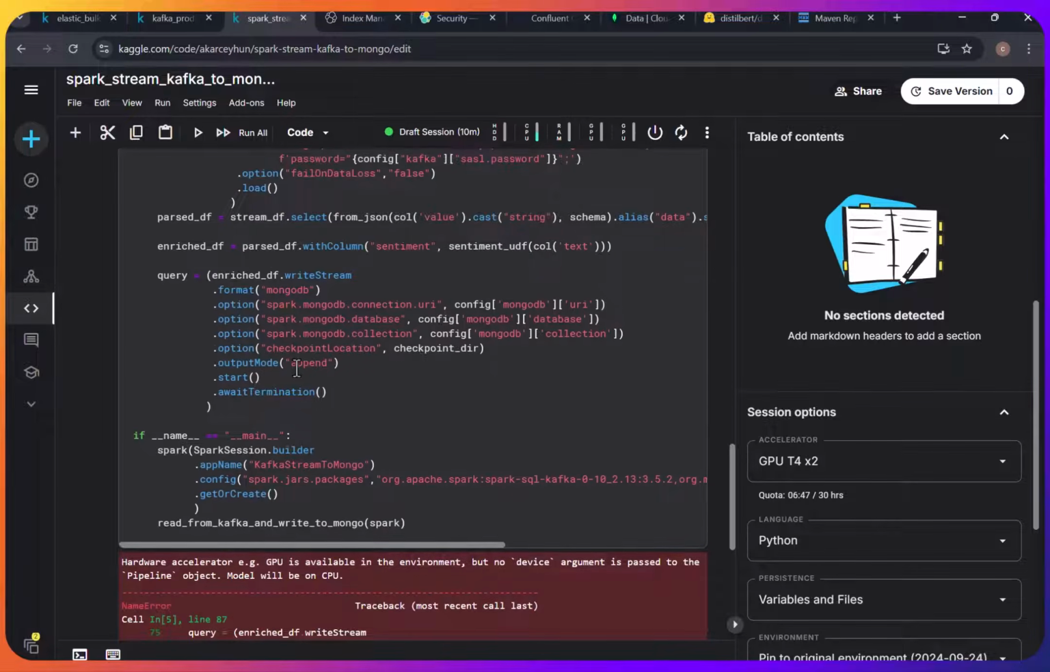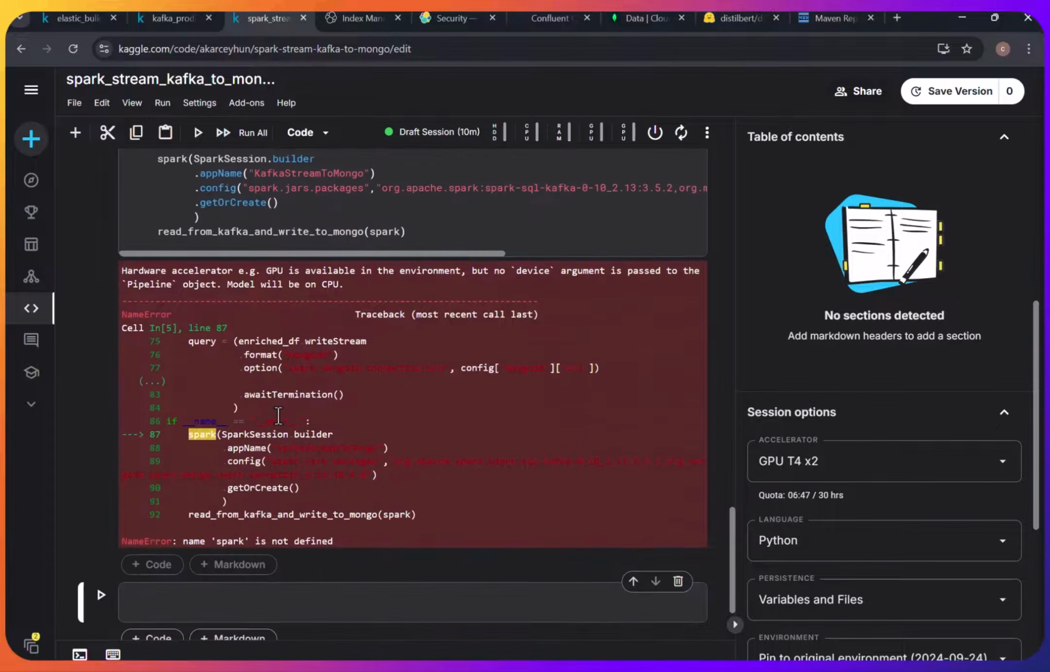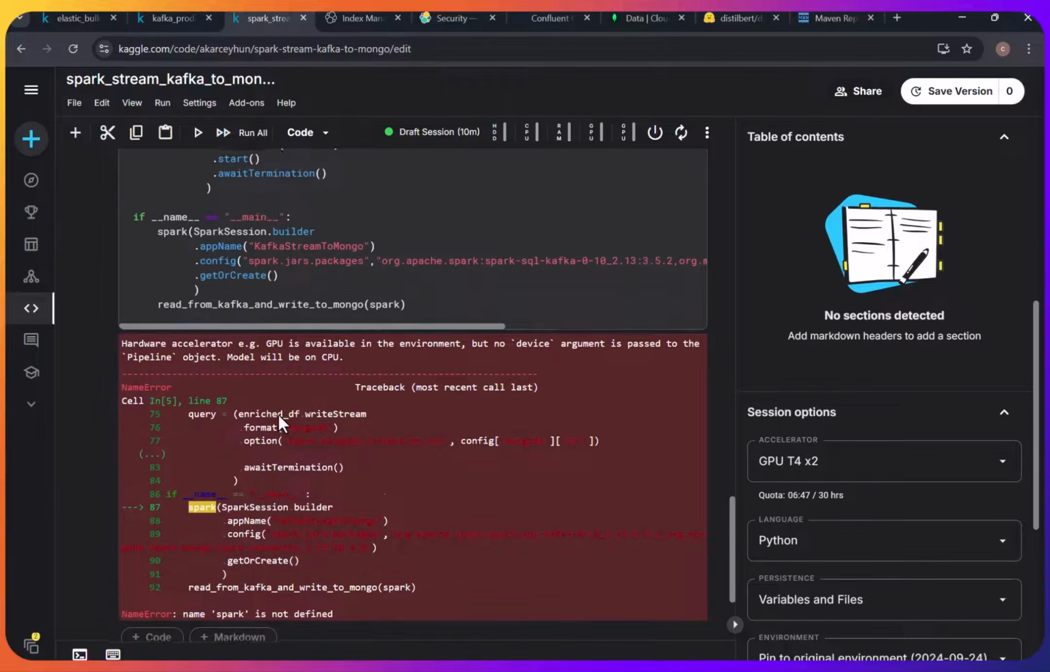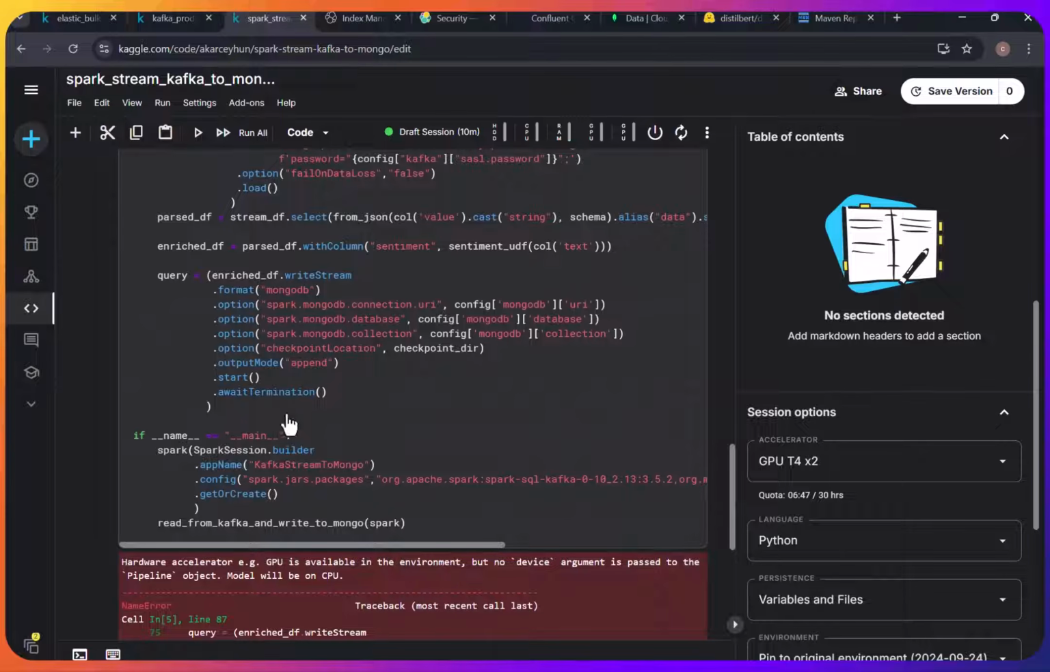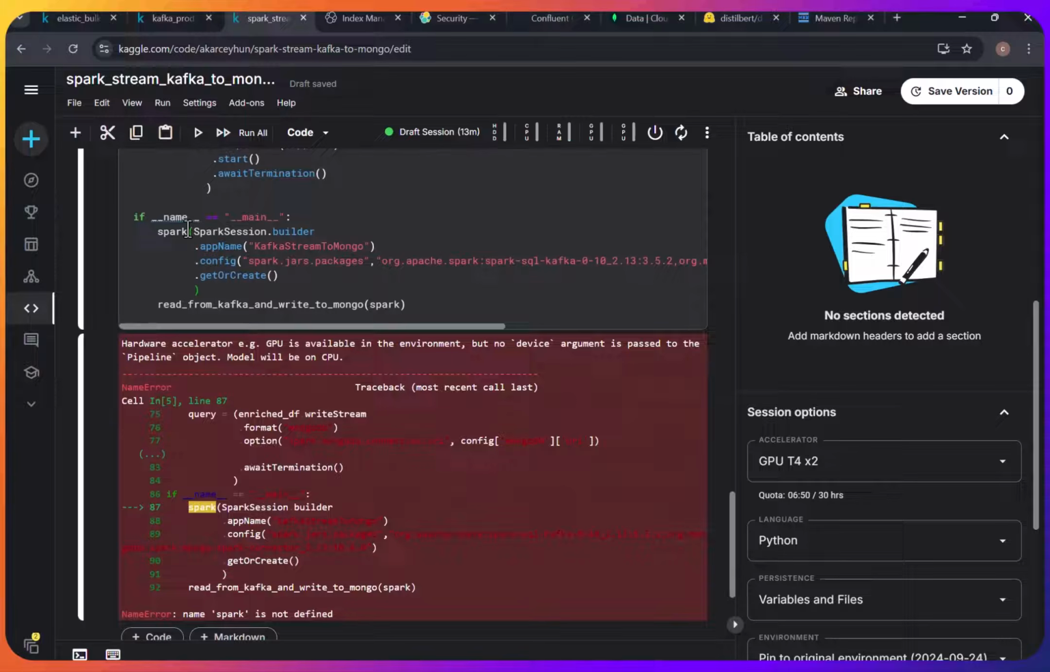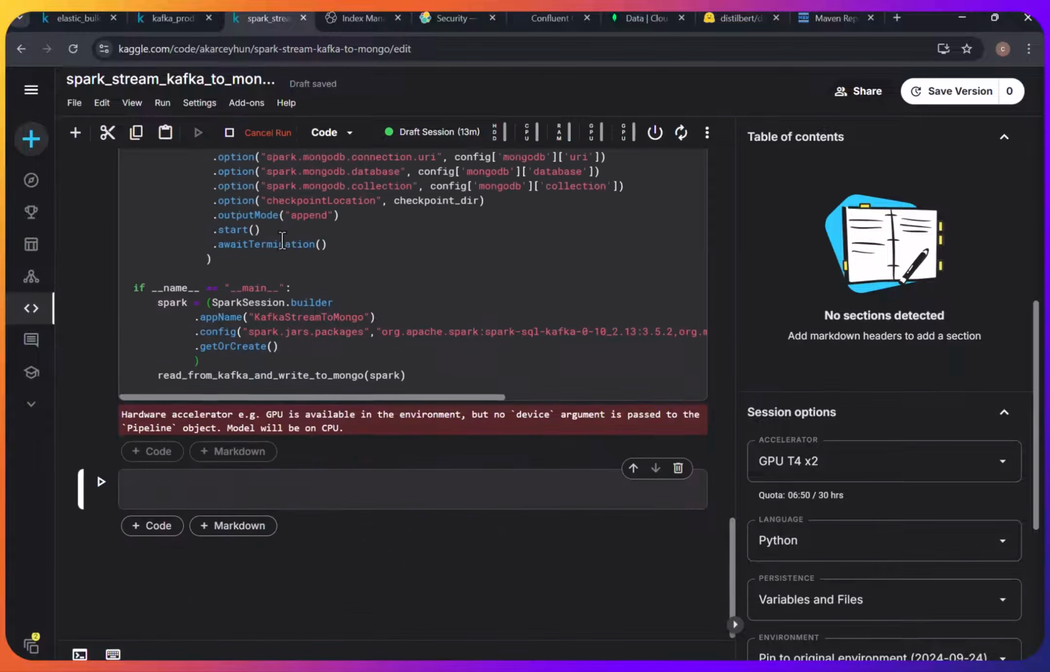Now, another error appears, which is a typo in the SparkSession builder. We forgot to include the equal sign between spark and SparkSession builder. Let's add the equal sign and rerun the cell.